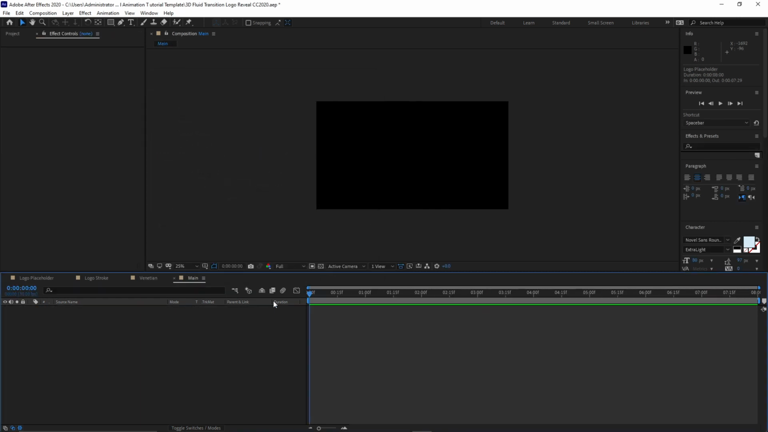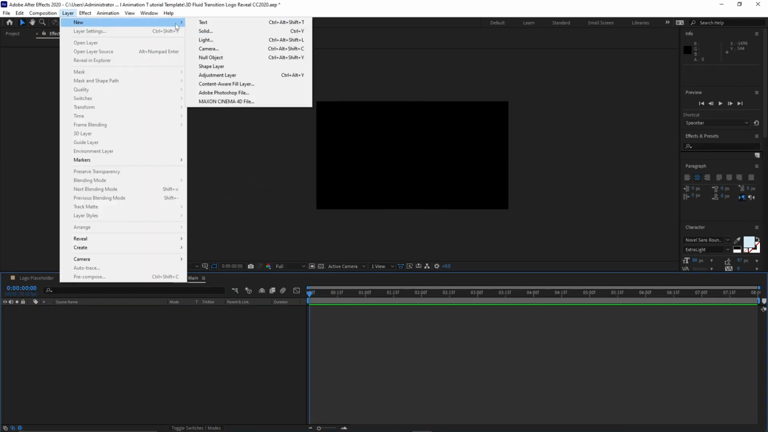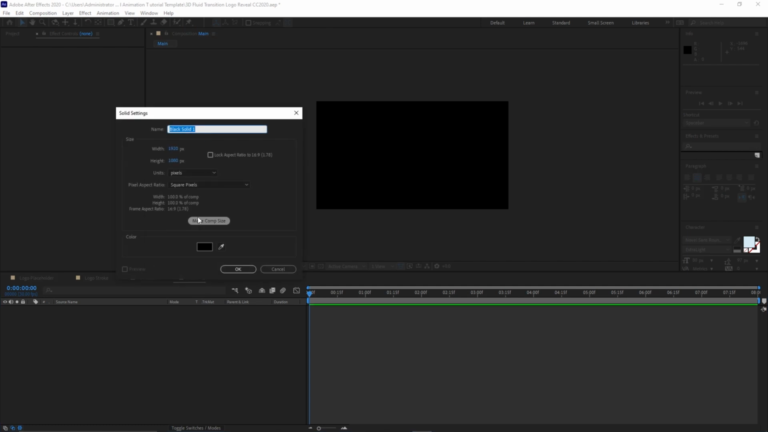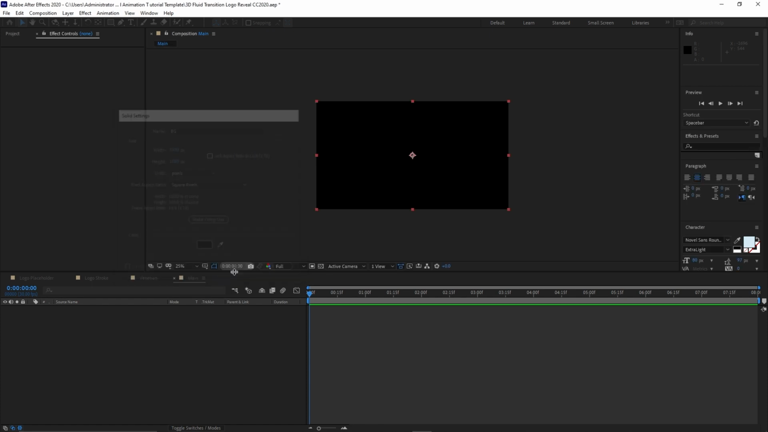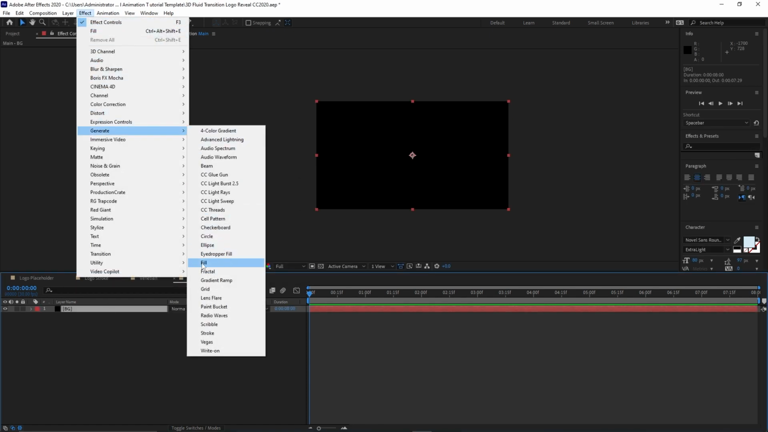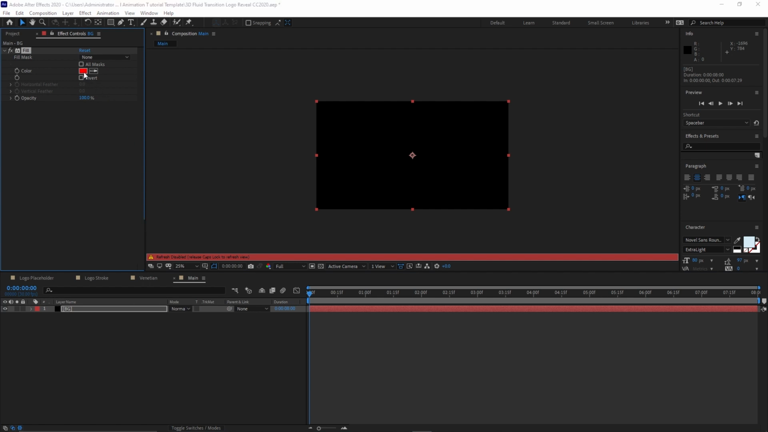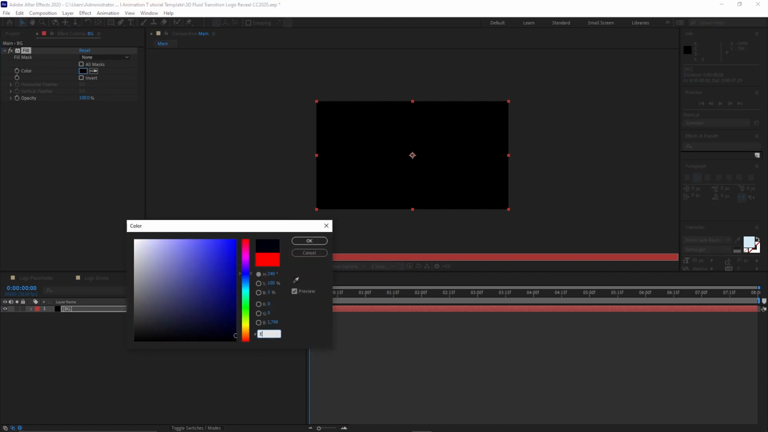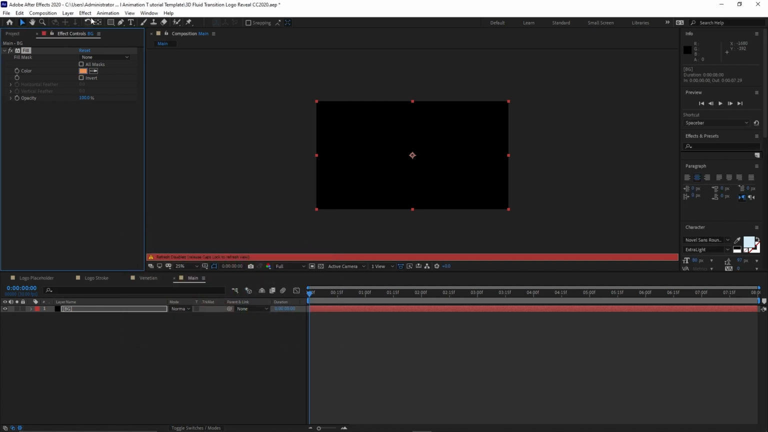Click OK. Go to layer and create a new solid and make it composite. I will name it BG or background. Click OK. Then go to Effects and Presets. Go to Generate and add Fill. Then change the color here. I'll just type the code 809062. Click OK.